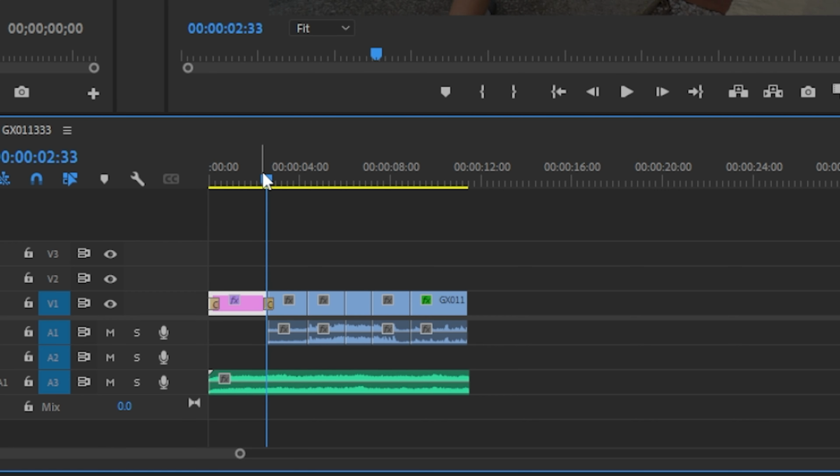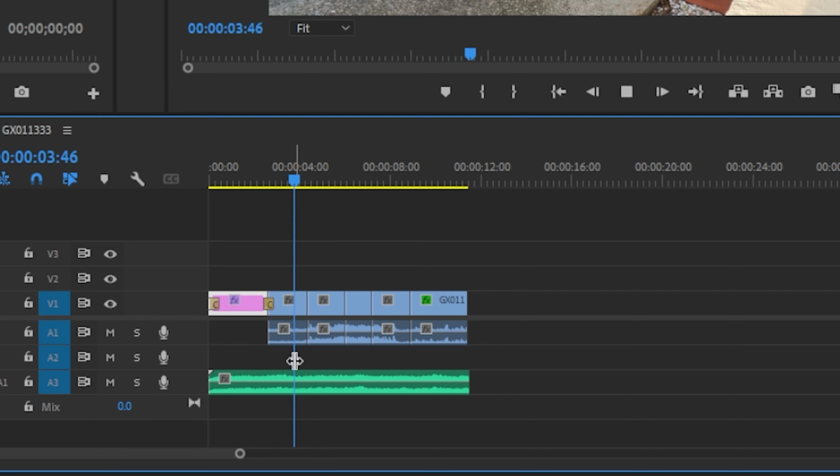Especially if you want the audio to be completely fine, make sure you delete that extra transition that goes onto the audio, because then it will just mess with your edit.